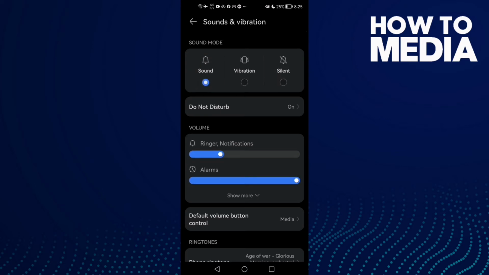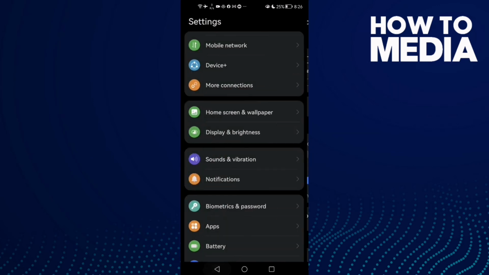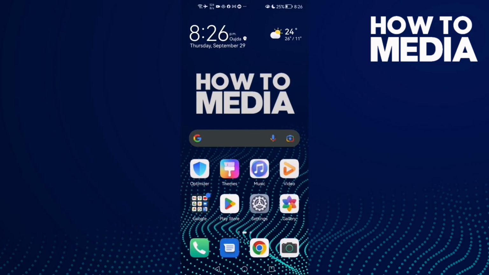Then just go back, it will be saved. Just manage here anything you want and go back, and that's it. And that's how to change sound mode on Android phone.